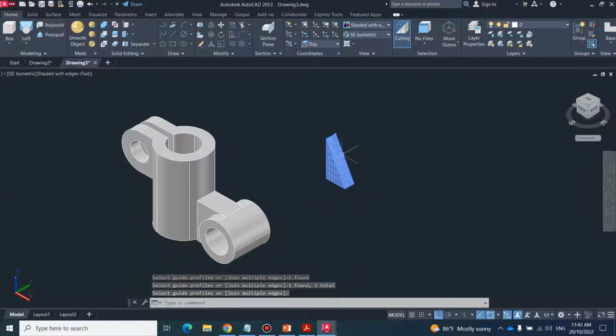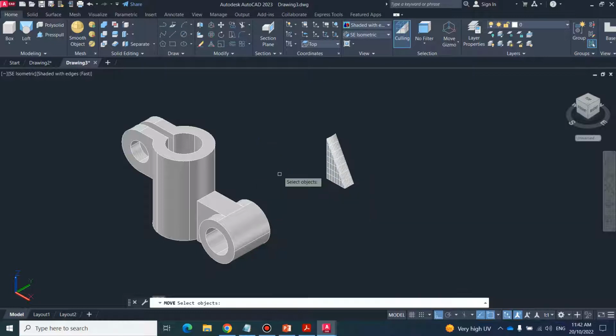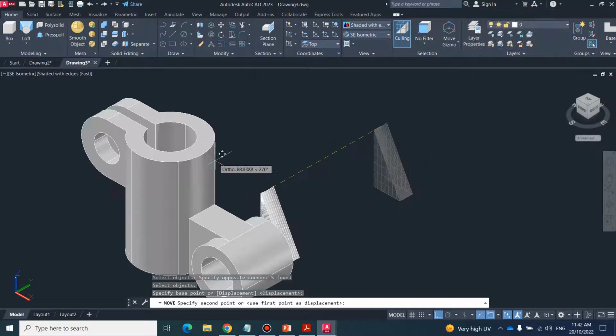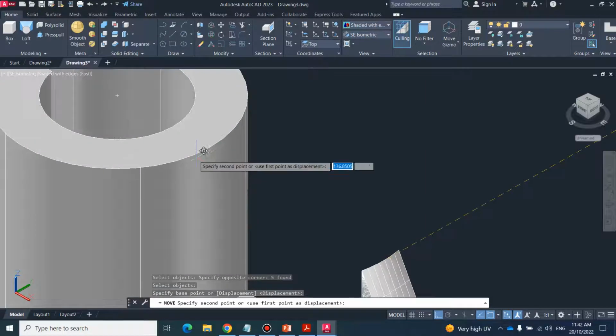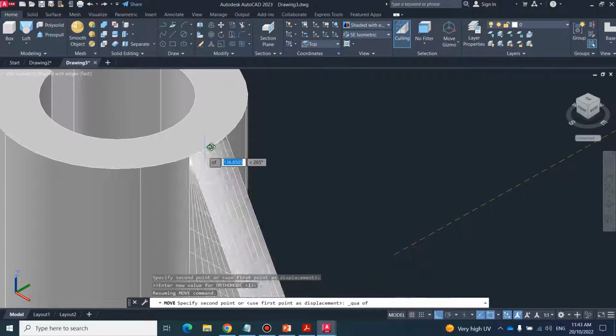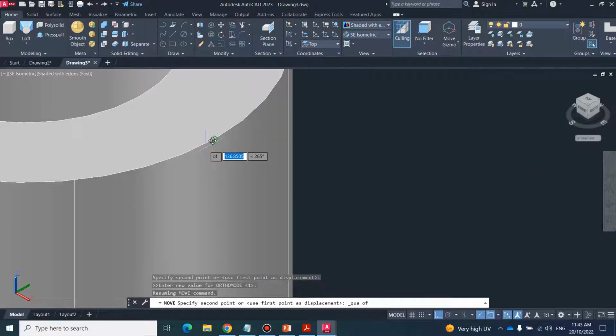Now we want to move this rib here into this main part here. Now click track, type M, move, select this object, enter. Then select the midpoint here. Then bring it here into the quadrant. So it's not quadrant, so Control Shift and right click and choose quadrant. Now it's quadrant mode, yeah. See, enter.